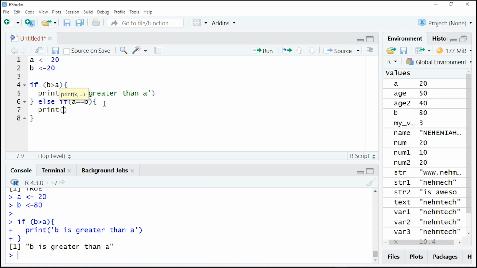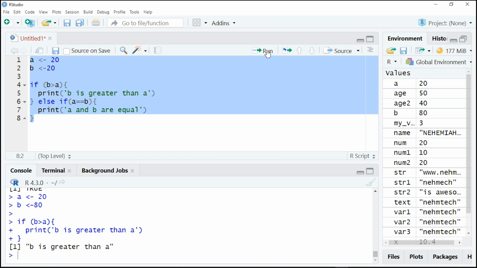But for conditions, for if statements, for loops, you have to use the print function for it to work. You must. Just note that. Then, for example, here, let me say A and B are equal. Let me say A and B are equal. Let me try to run and see if it will output something. Then you can see A and B are equal.